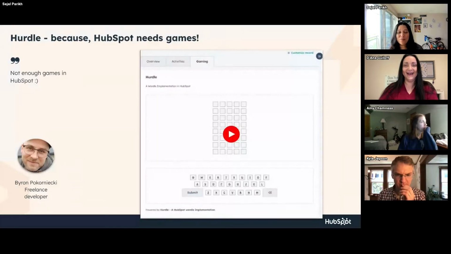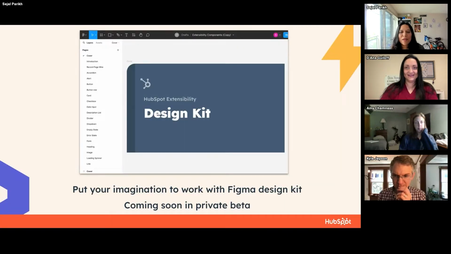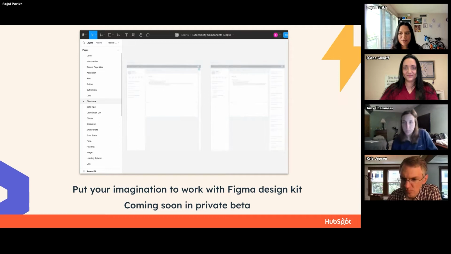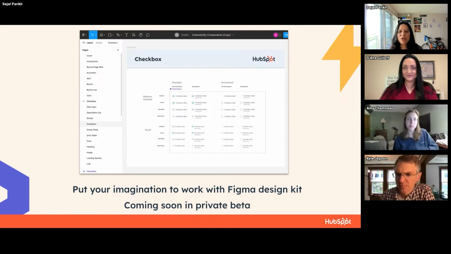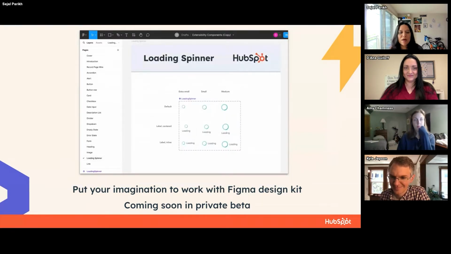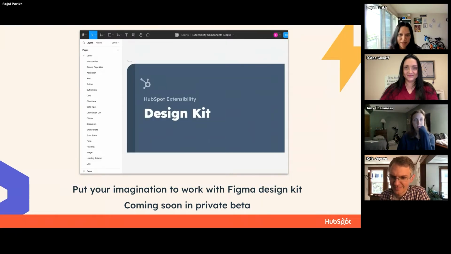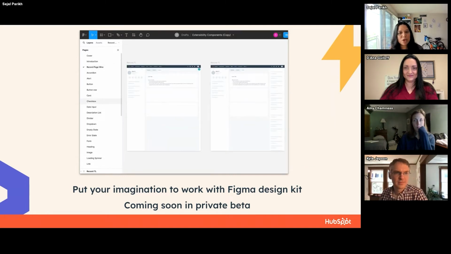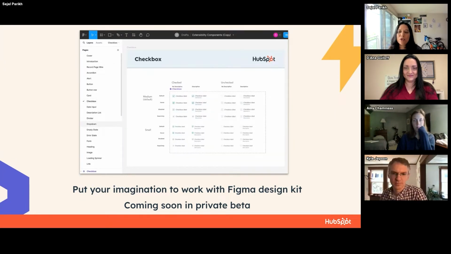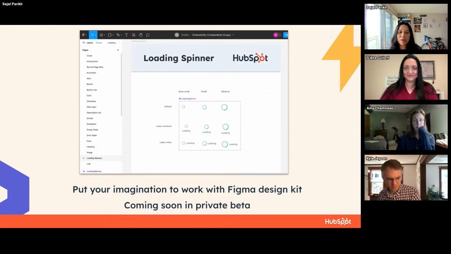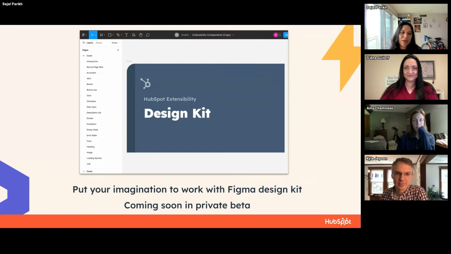So if some of you are looking to build games, you could do that too and stretch HubSpot to its limits. But if you're not a developer and you have some basic design chops, you can also put your imagination to work with an extensibility-focused Figma design kit. It's coming up very soon in private beta. If you go in the product updates, it's already showing as an in-development feature. The internal teams are already utilizing those to express ideas, and the Figma library also bakes in a library of components.